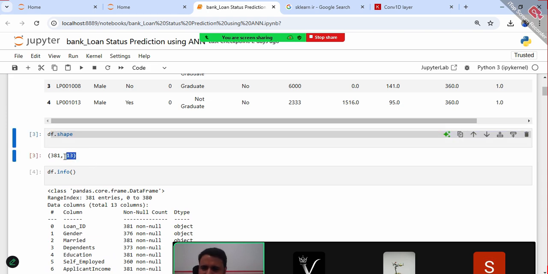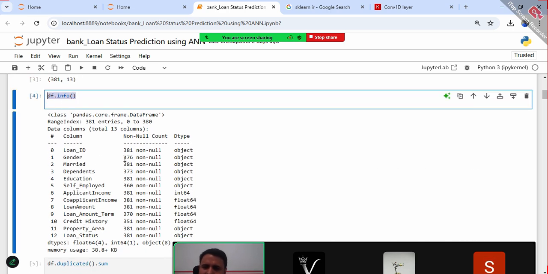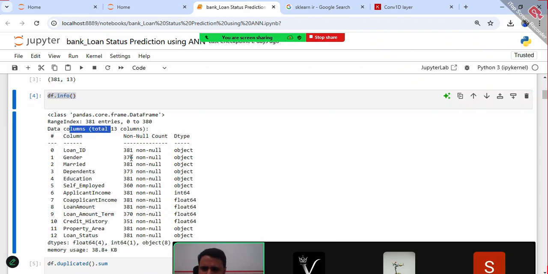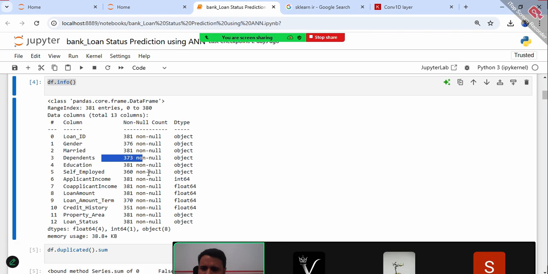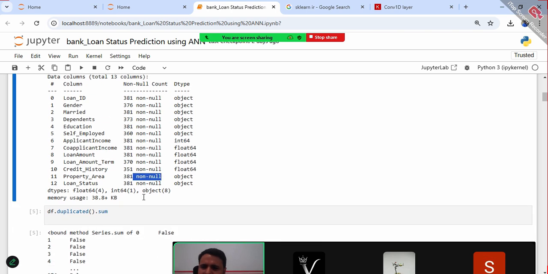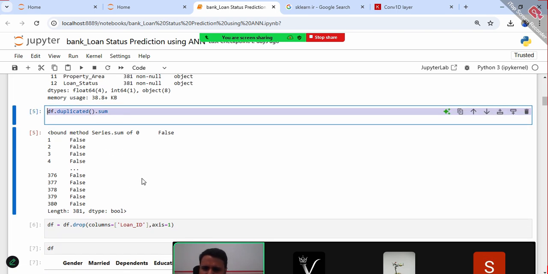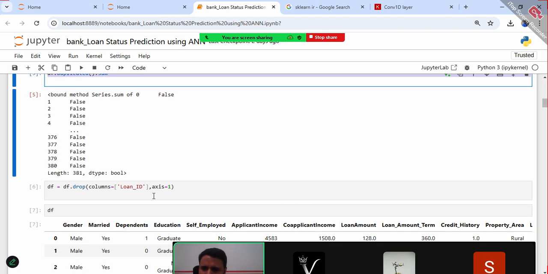So there are 13 columns and this many rows in the data set. Info will give you the data type of each column, and how many non-null values there are. Then df.duplicated().sum() tells you whether any duplicate values are present or not.